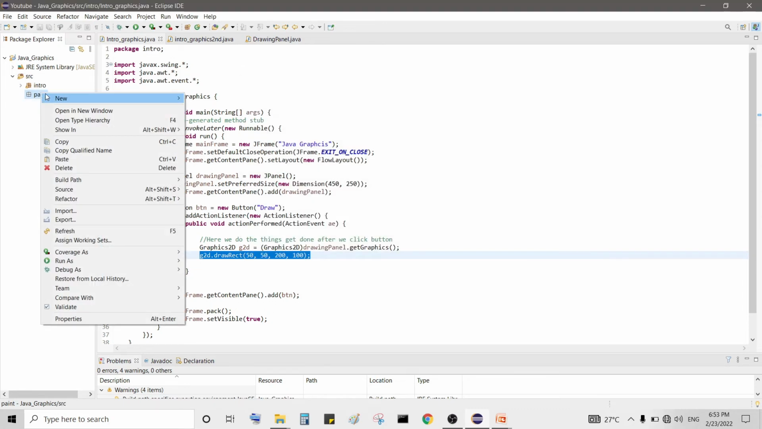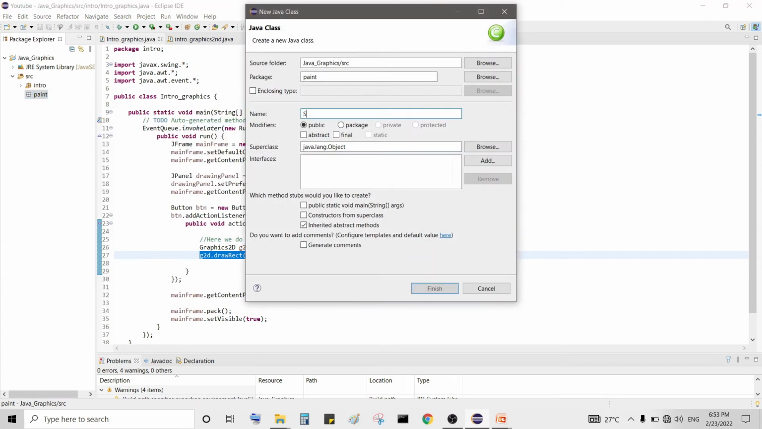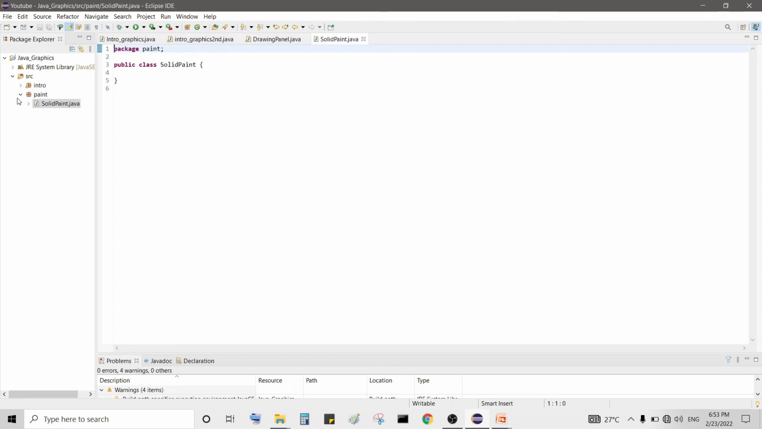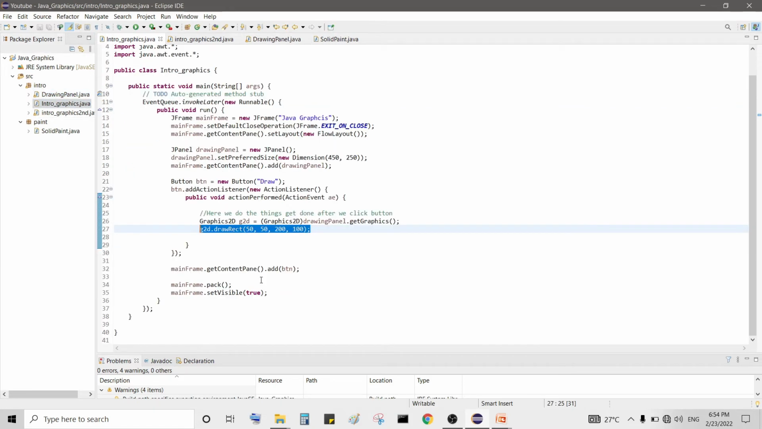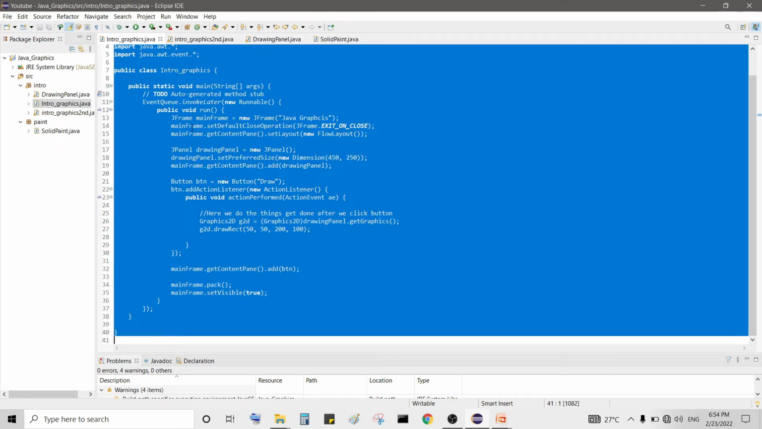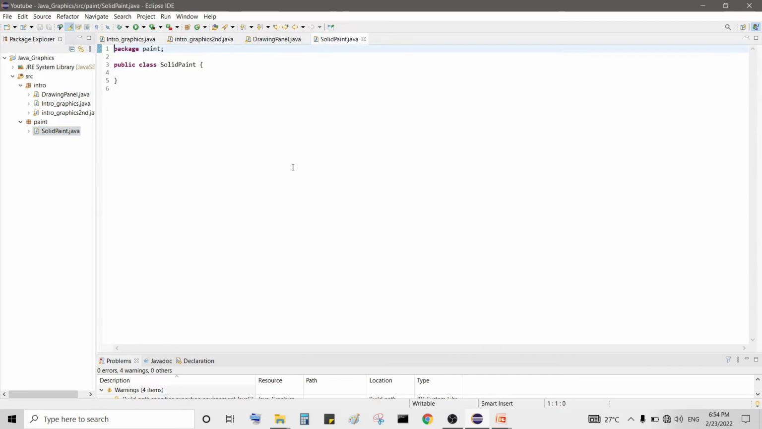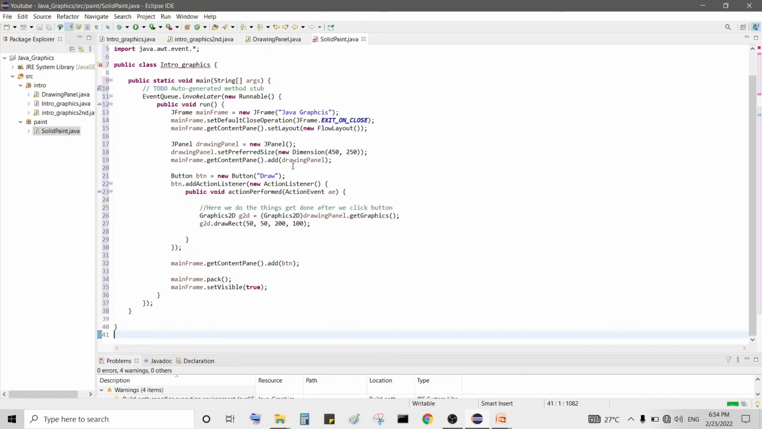And in paint we create a class SolidPaint, and we finish it. We will use our previous drawing pen code to get further about it. So we'll control-C and copy this code and paste it here, so we will not need to set the screen again and again.